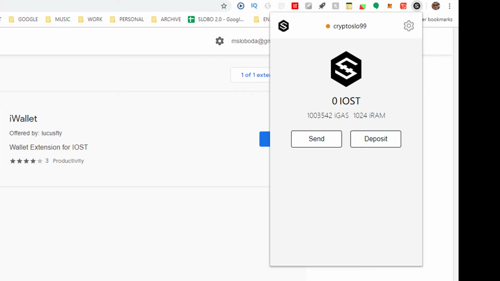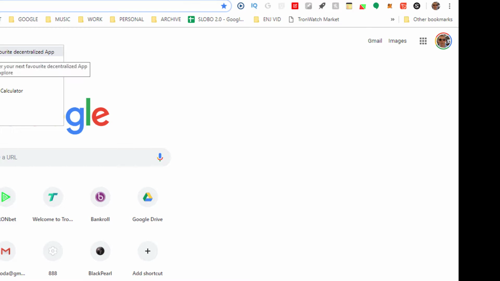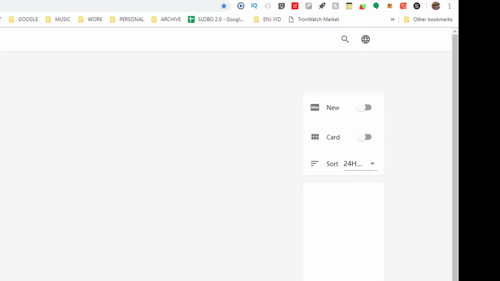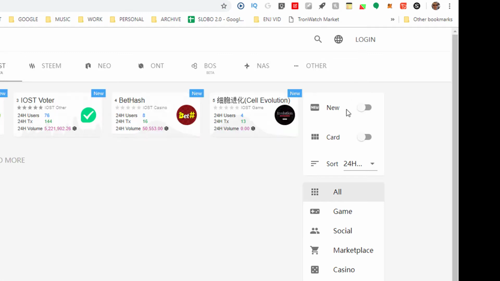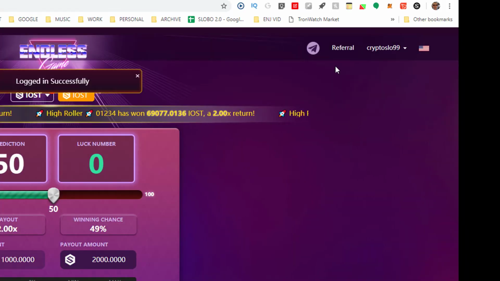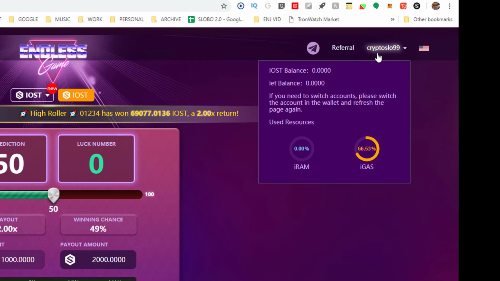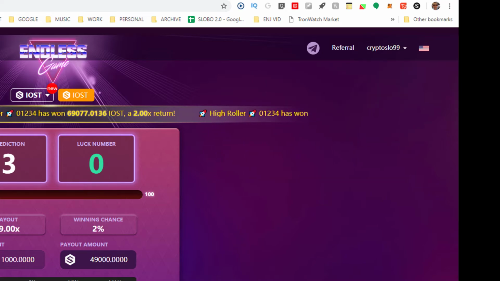So once that's all set up, what you came here for, now that you have your IOST wallet, you can go to DApp Review and see what dApps you can play. So right now there is the endless game, and see how it automatically logged me in just like TronLink. And then assuming I had some funds in my account, I could start playing the game. That's all there is to it.